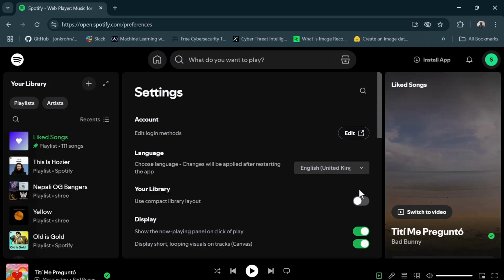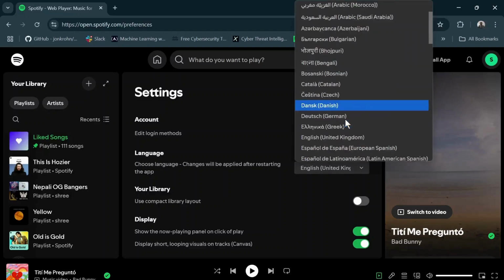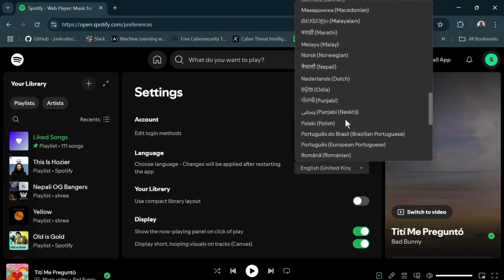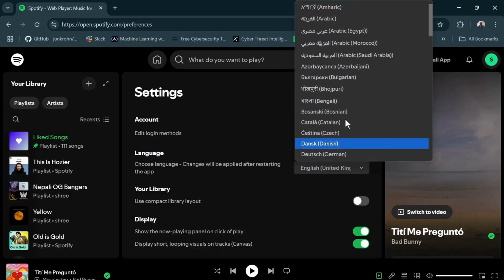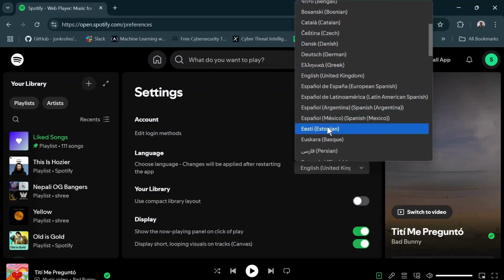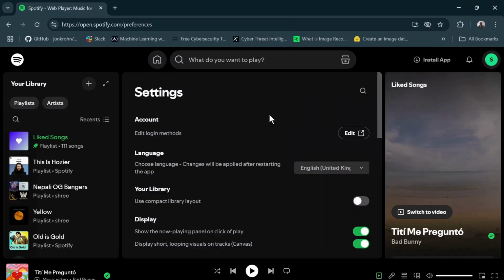On the language option you can tap on the language and change it to whatever you want. There are a lot of languages and you get a lot of options, so choose any one of your languages and then you're basically good to go. Reload your Spotify if it does not work and then you should have changed your language.